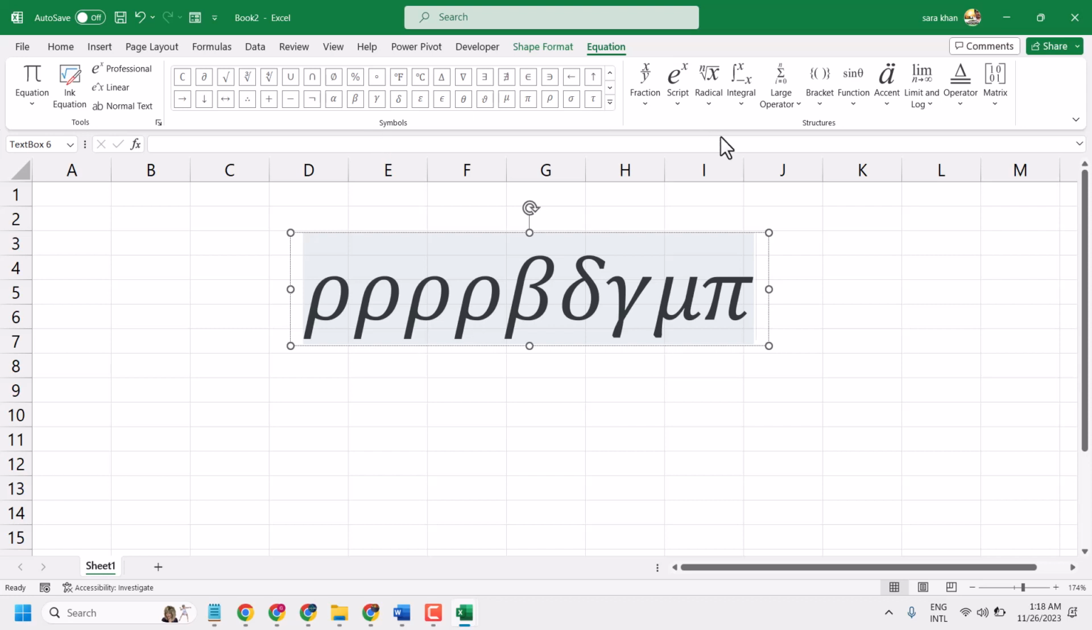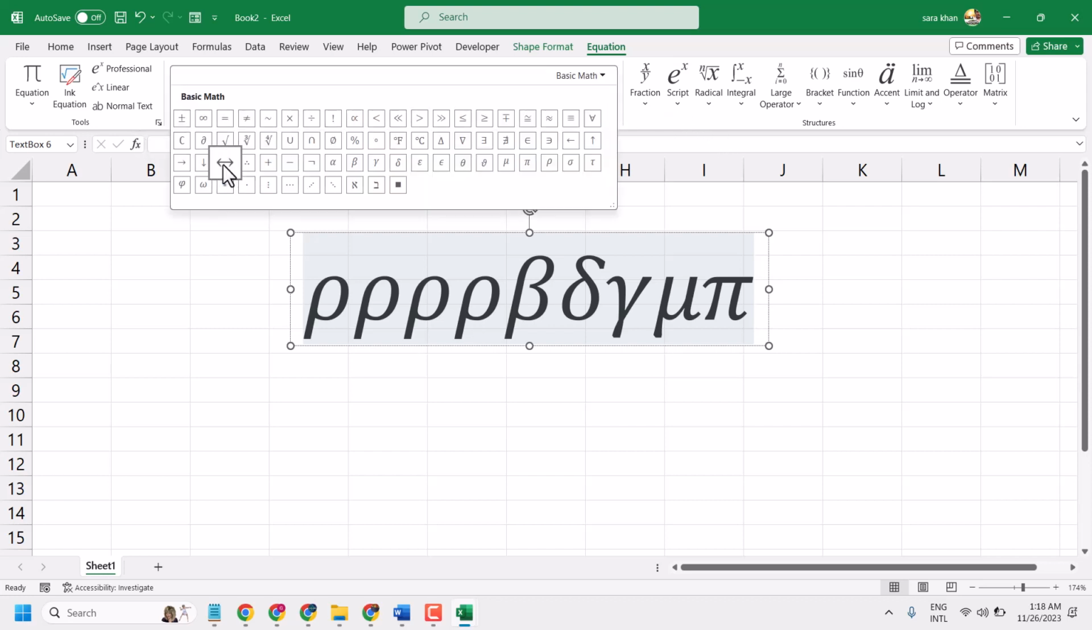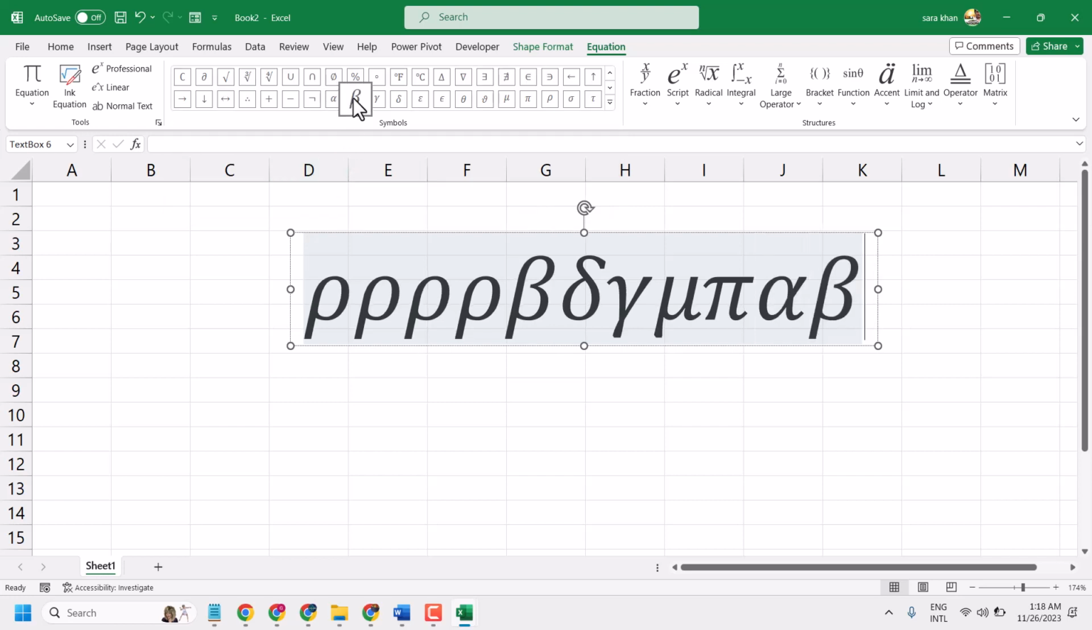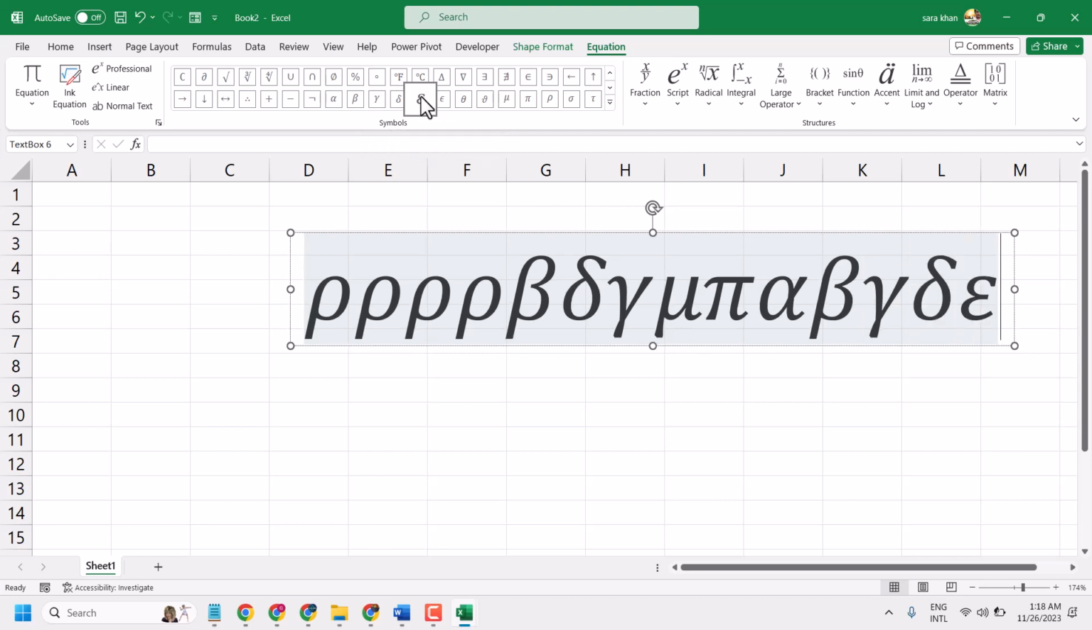Also, you can select these symbols manually, like this one alpha, beta, gamma, or delta, and this one is the theta.